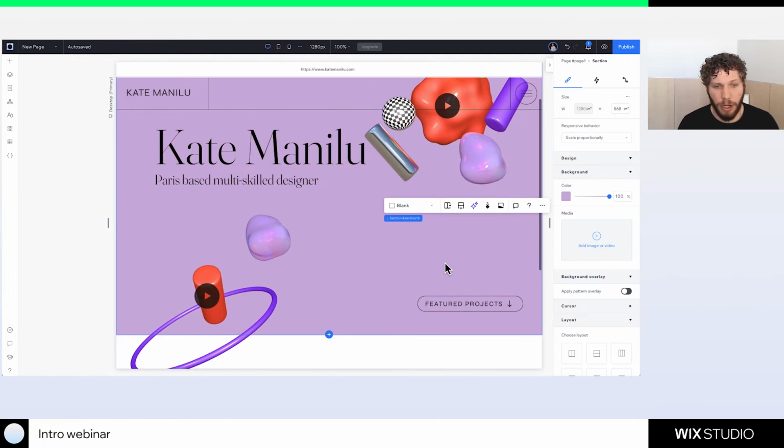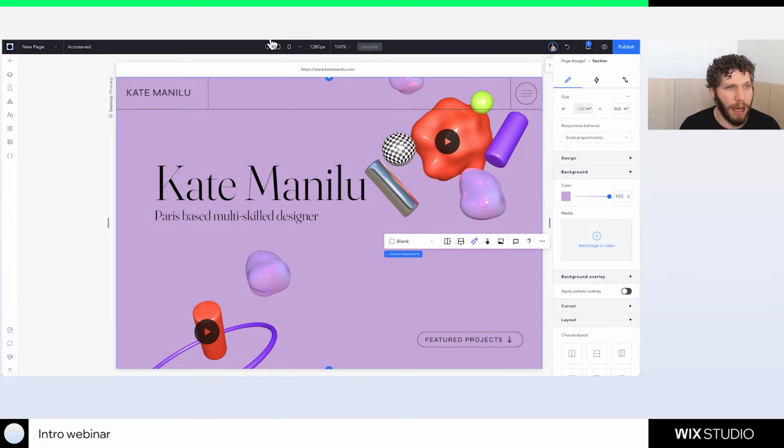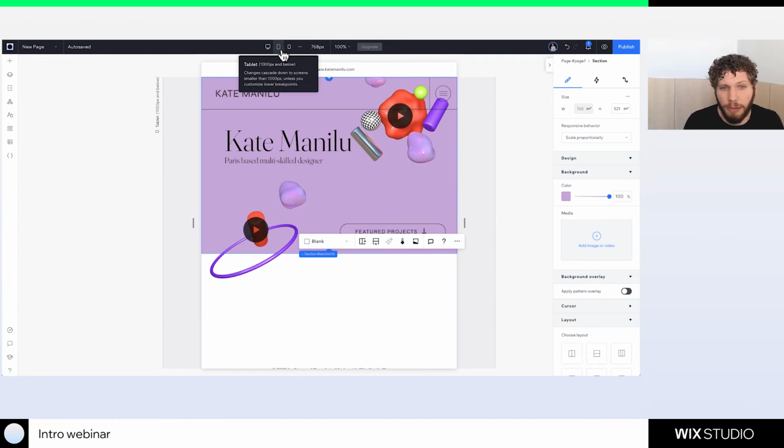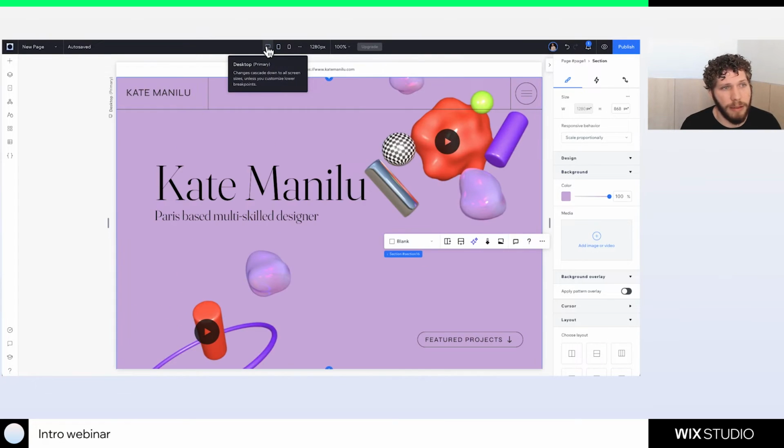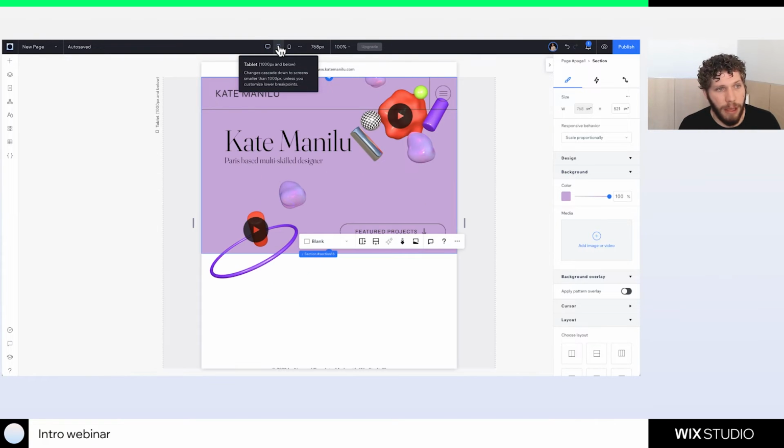Great. So now we have our desktop design. Let's talk about how designing on tablet and mobile works. On Wix Studio, any type of design you have on desktop will cascade down on smaller breakpoints. So we have a cascading logic here for designing. Now, the same thing for tablet. If I make a change on tablet, it's going to only cascade down to my mobile. And actually, what we're doing is we're setting up overrides.